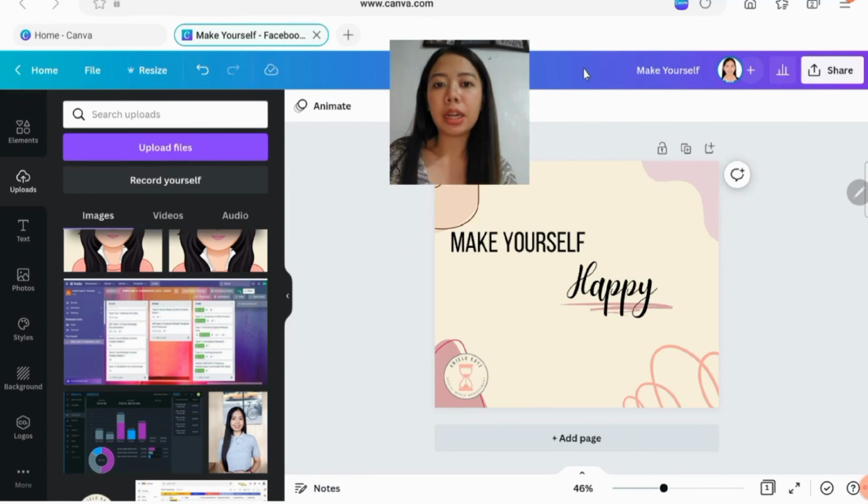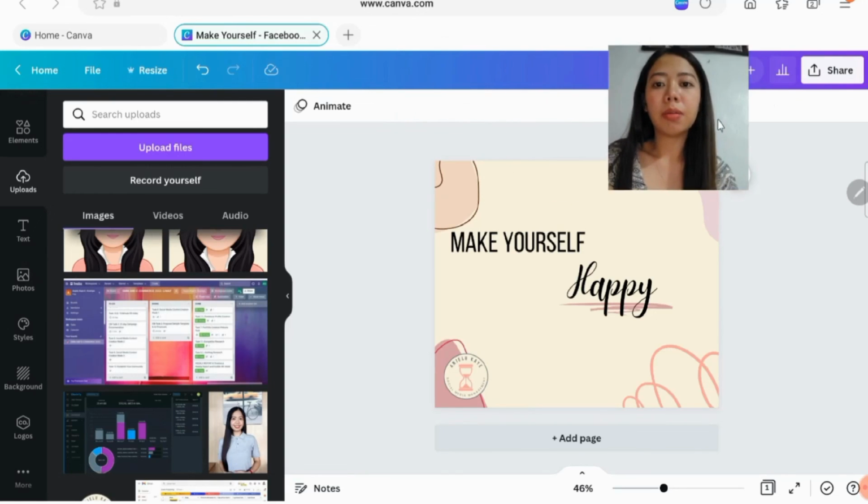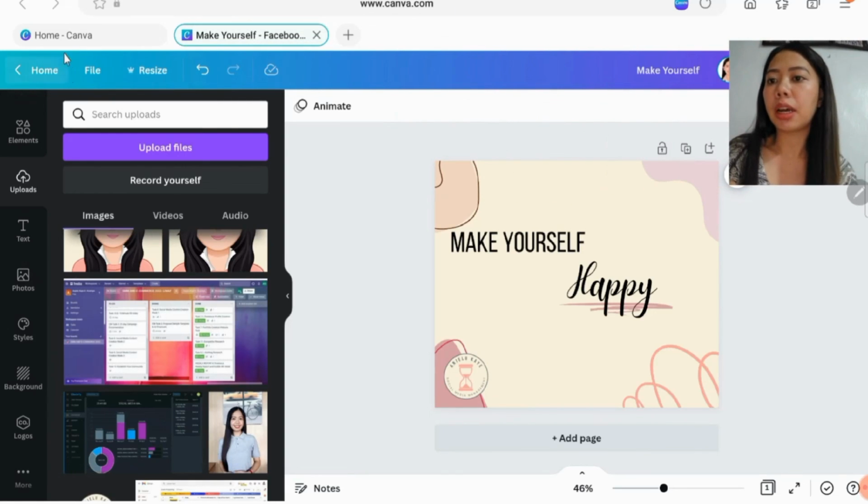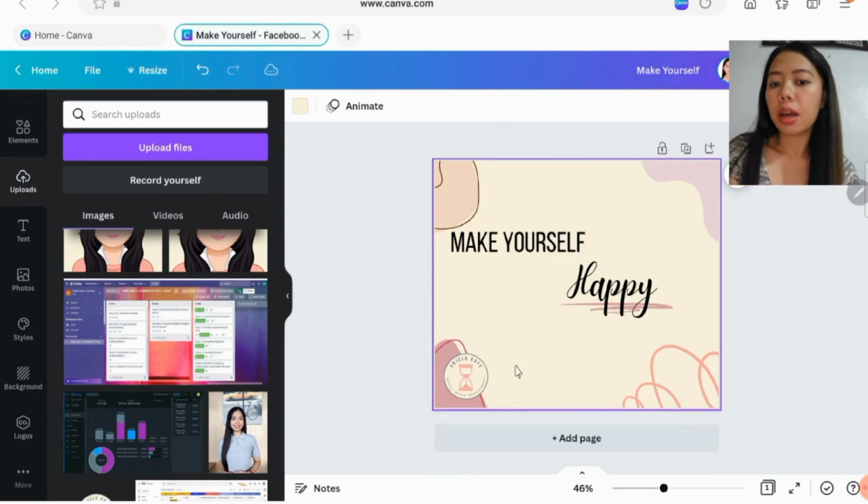So, that's it for the basic navigation and basic editing for Canva.